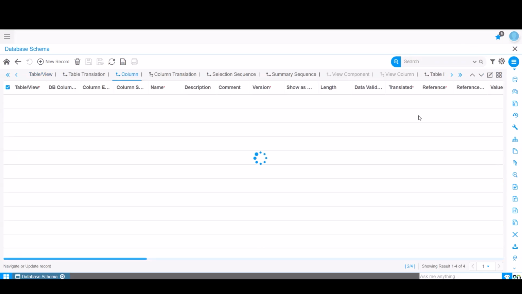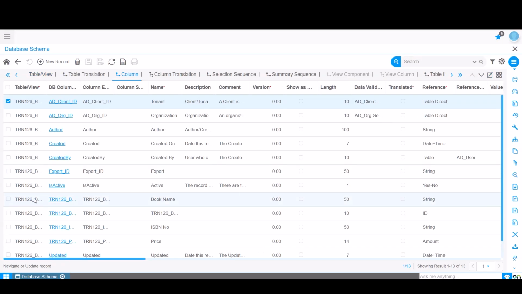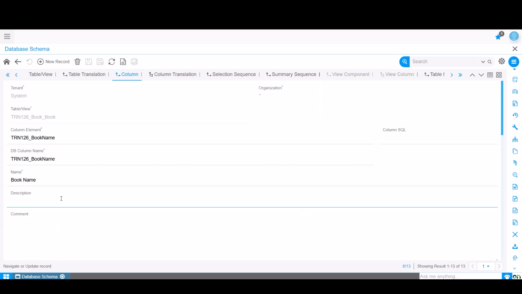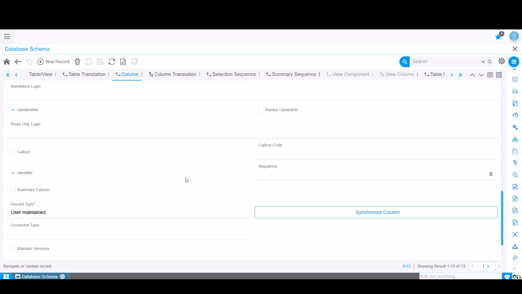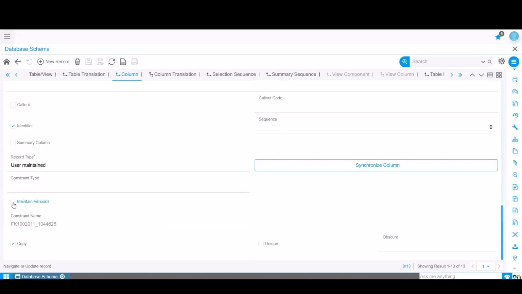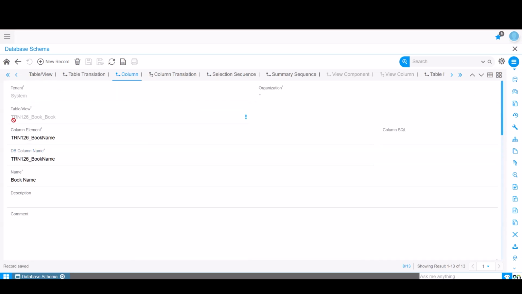Next, let us consider Maintain Version at the column level. For this, I select one table, go to the tab, choose one column, such as book name, and then check the Maintain Version checkbox. After saving the changes, when I click the Synchronize button, the system will generate a version table. This table will share the same name as the master table, which in this instance is trn126_book. But it will also include a suffix of _ver.